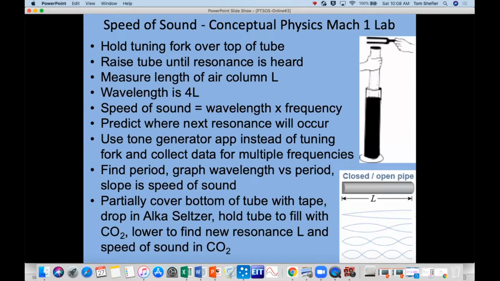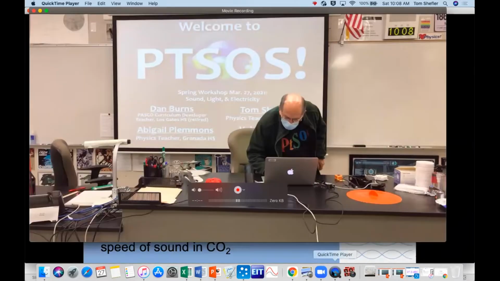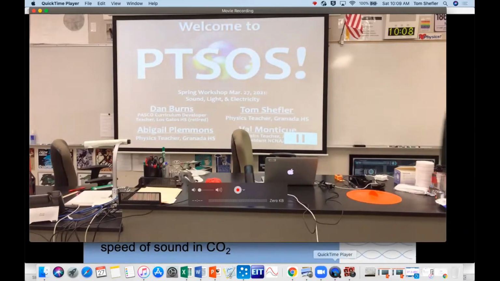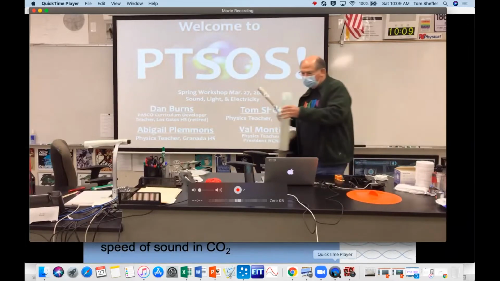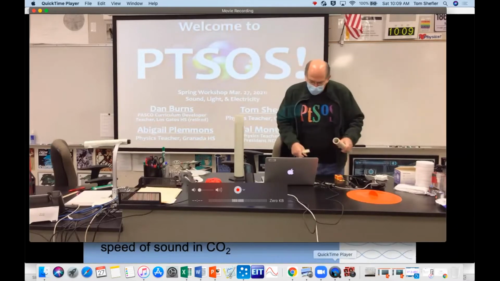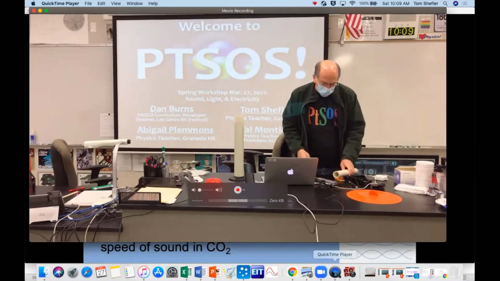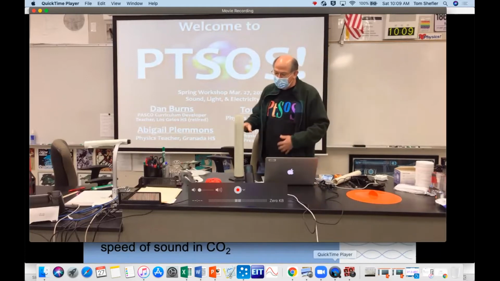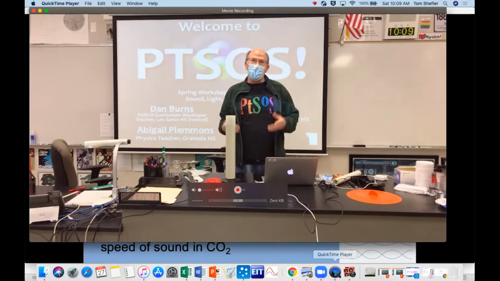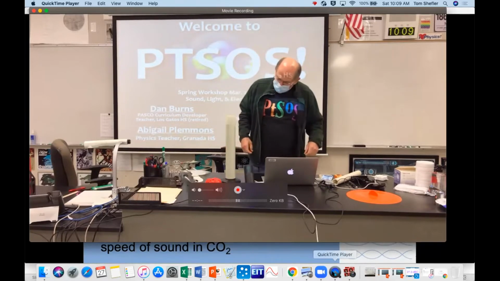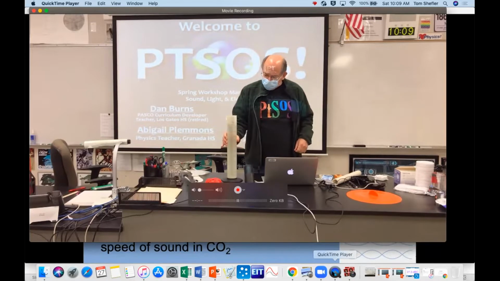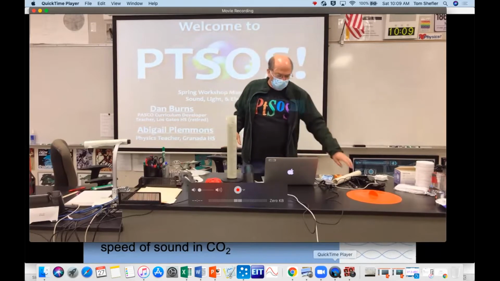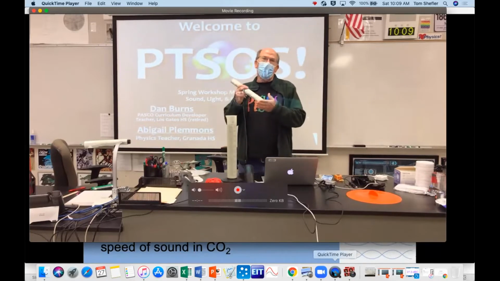So the speed of sound lab, very standard one. But we have some variations to it that you may not know about. And this is a lab in the conceptual physics lab manual called Mach 1, I believe. And I put a copy of that in my folder. We have a tube of water. Mainly what that is for is to plug one end of this pipe.